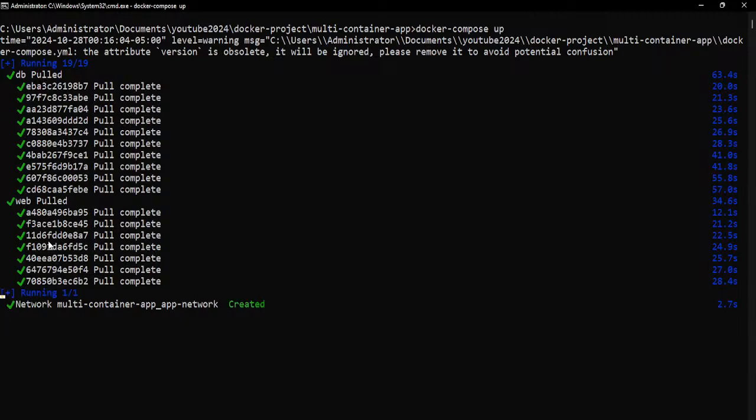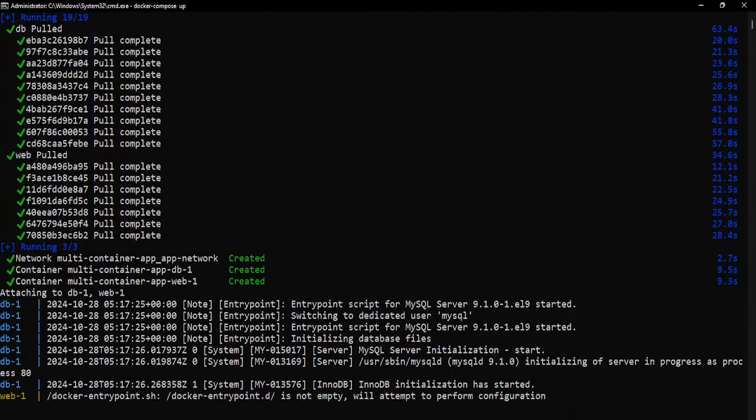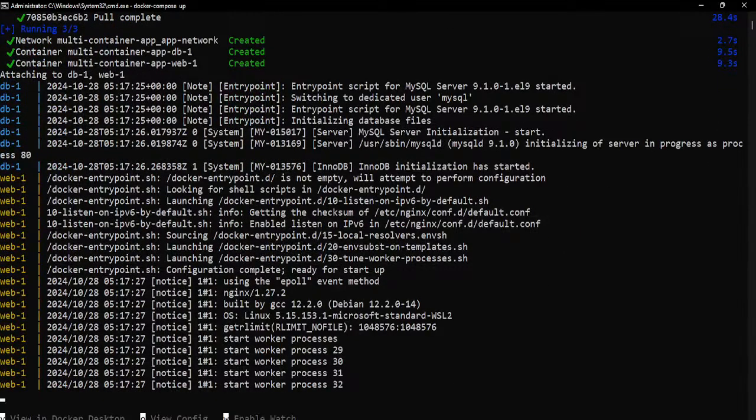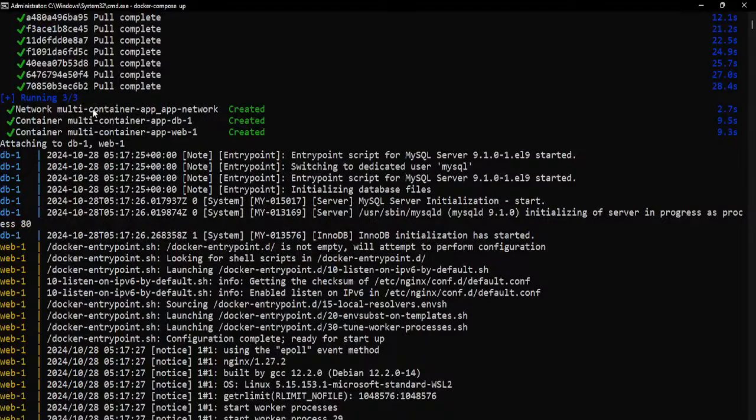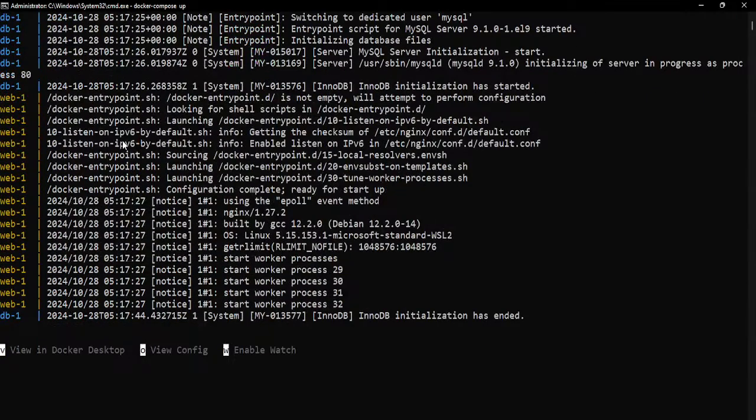After that, we have running 01. We have a network, multi-container app network, which is created. We have a container, multi-container app db1, and you can see over here a lot of information created. That's pretty cool. We see all of these commands, and you can see that we created a multi-container app. View in Docker desktop, O for view config, and W for enable watch.